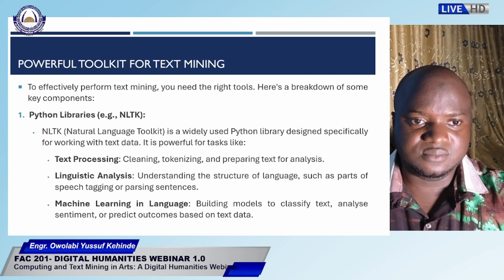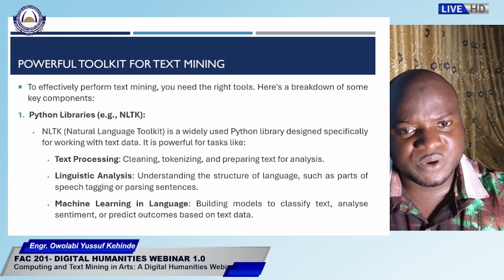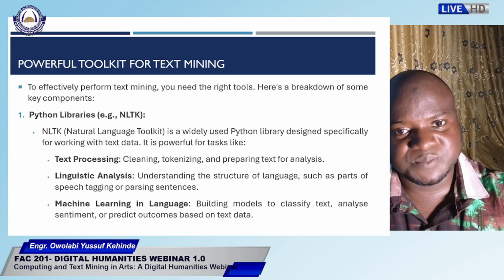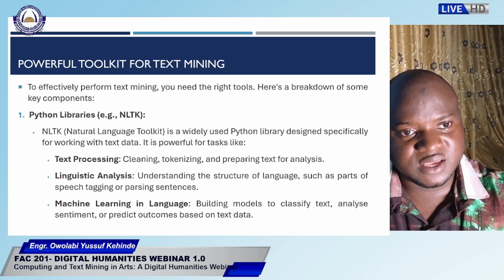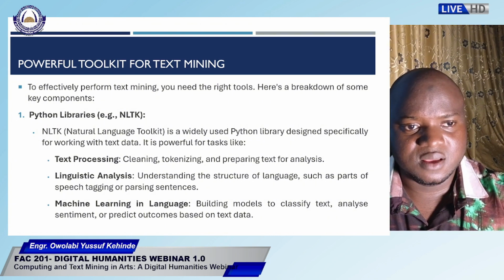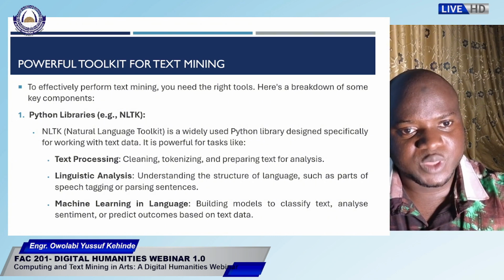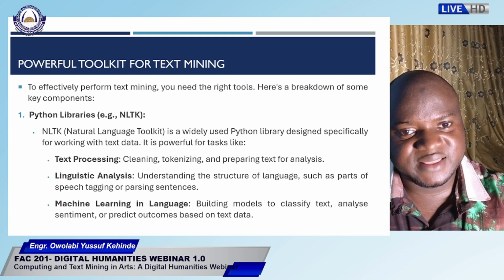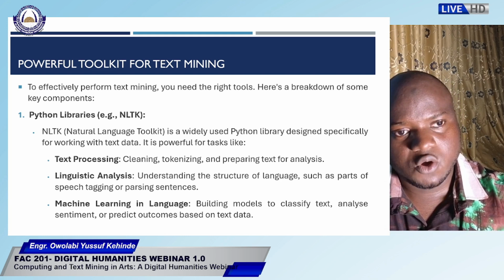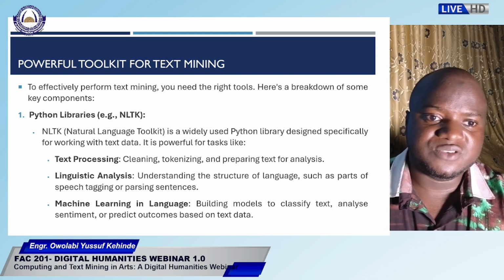Linguistic analysis, understanding the structure of language, such as parts of speech tagging or parsing sentences. Machine learning in language, building models to classify text, analyze sentiment, or predict outcomes based on text data.